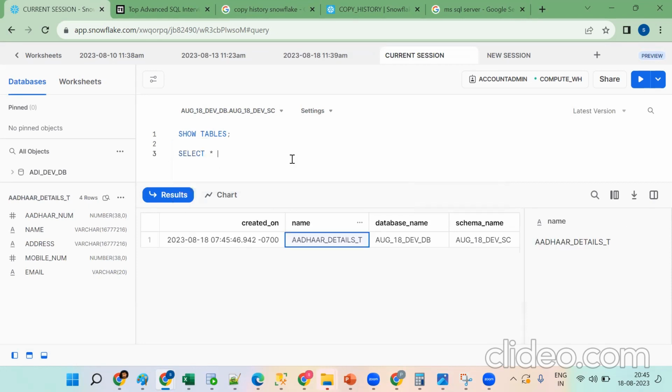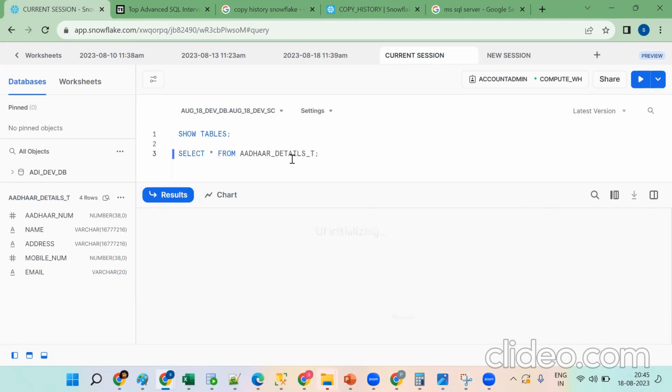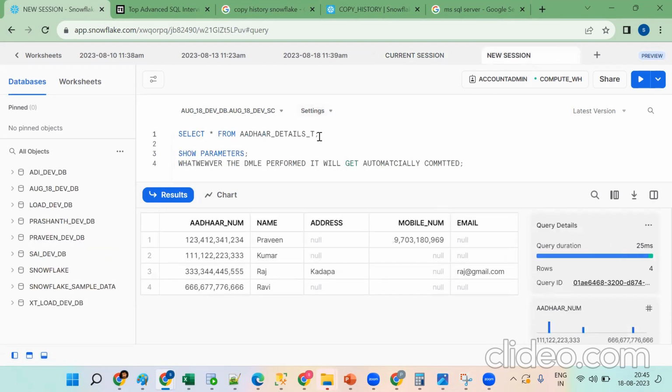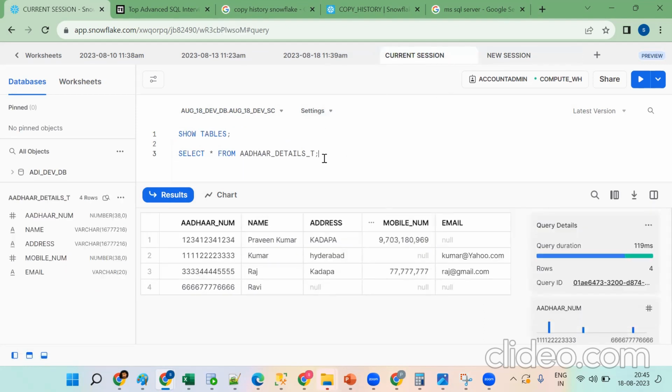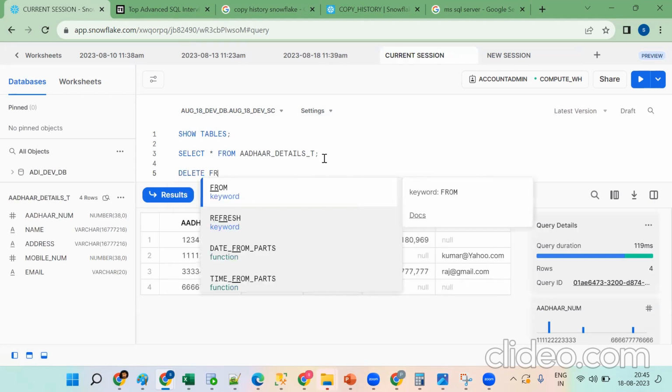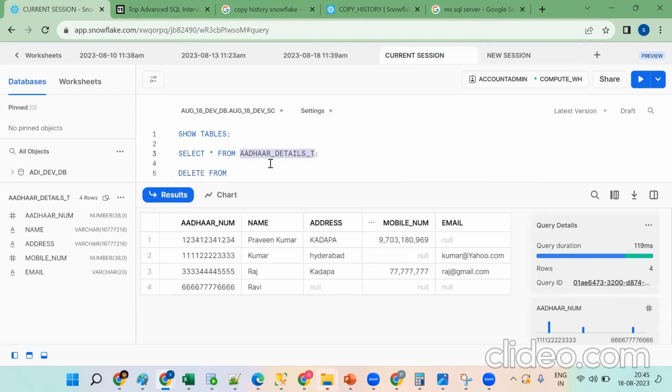Now select star from this table. If you see, the data has been updated. Now I want to remove the record. How can I remove it? Delete. Delete from table name.